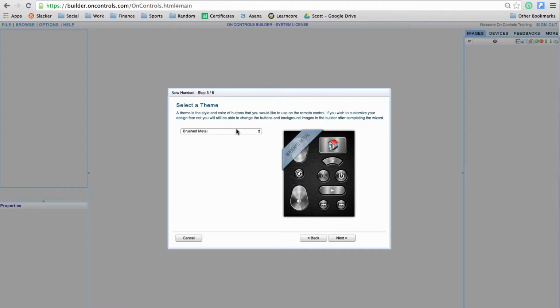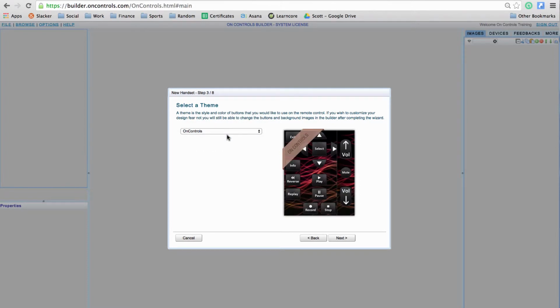In our third step, we want to select our theme. And we have 4 themes to choose from. We have brushed, we have white, we have black, and we have the OnControls theme. The OnControls theme has a different background, different buttons, different look and feel. You can create your own themes, you can create your own templates, you can be as customizable as you want, or you can use our generics. It is all up to you. We just give you a starting ground with these 4 themes.